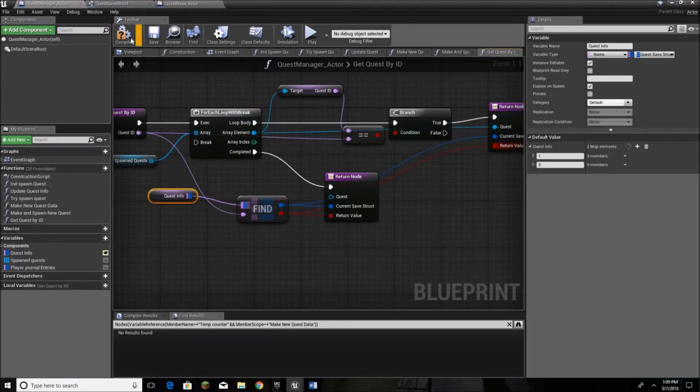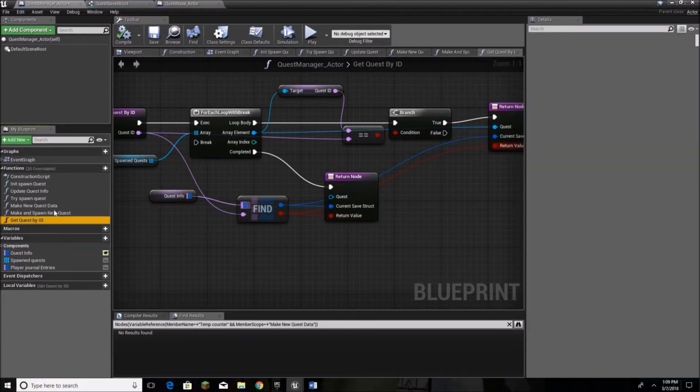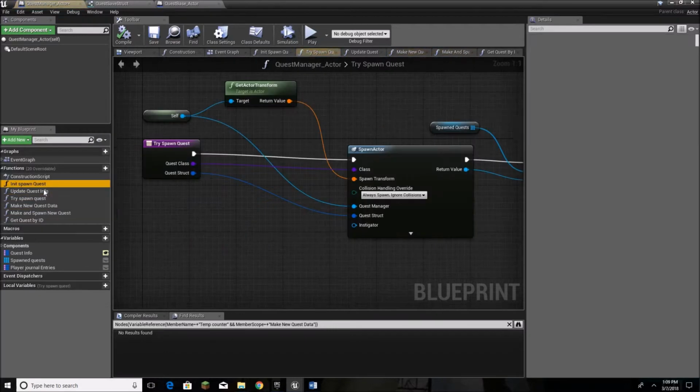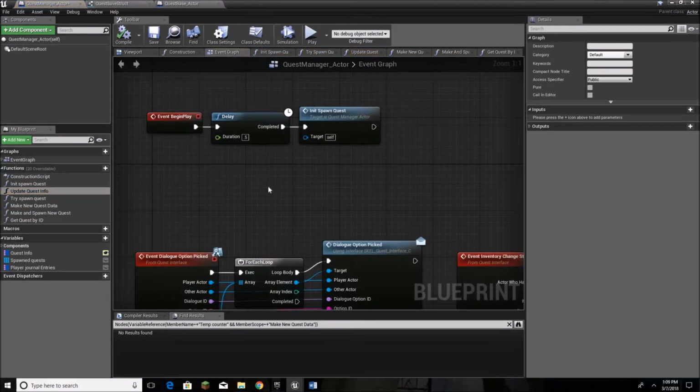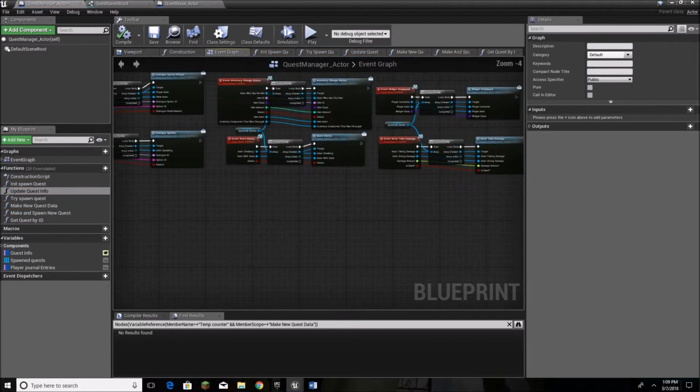So at least this will try to bring out the information for the quest, even if it's not directly spawned. And then it will tell you, does it even exist at all? Alright? And that's basically it for this quest manager. And that's all that's going on here.